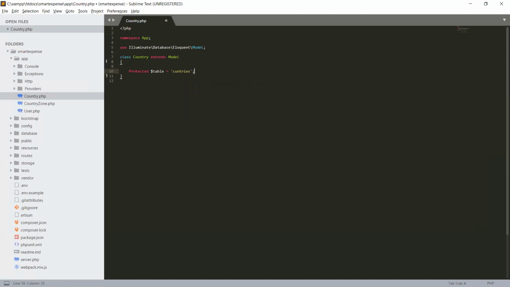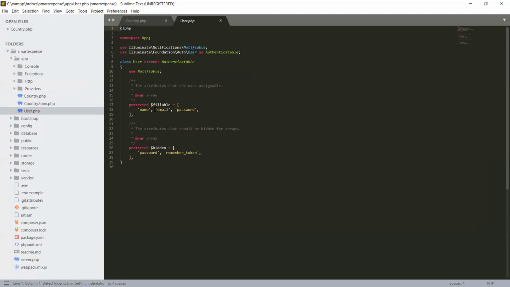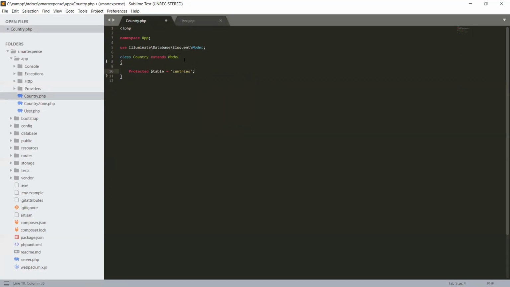When the model name is in singular form, as when we switch to User, you see no protected table is defined, because Laravel is smart enough to know its table will be users, not user. By default it checks for the plural table name, so defining the table is not required. But it's good practice to define your database table in your model. So we have defined that this Country model will use the countries table in our smart expense database.